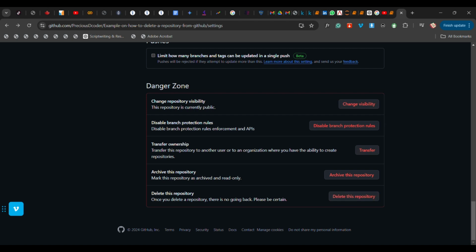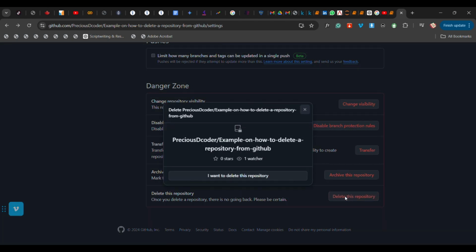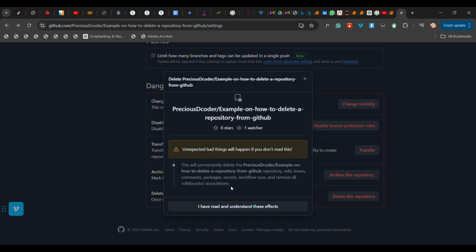So to delete the repository, what you have to do is simply click on this delete repository. The next thing is you just click on I want to delete this repository. Okay, so you see this warning popping up here that unexpected bad things will happen if you don't read this. This will permanently delete the repository from your GitHub account and all. So just go ahead and say that I have read and understand these effects.